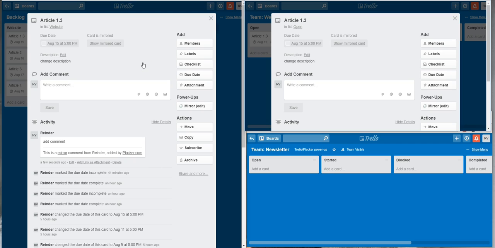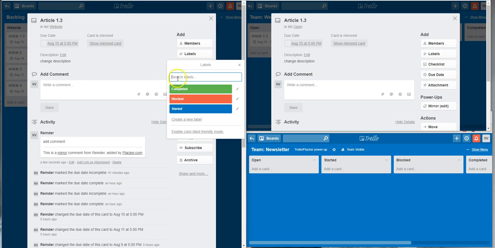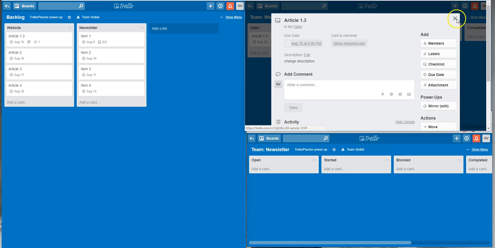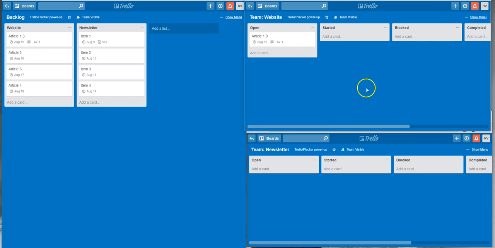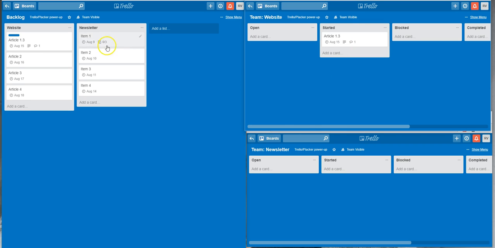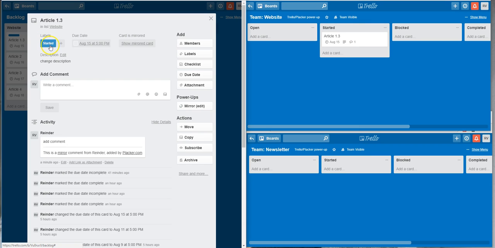The other thing that's cool is that I can track the progress between these two boards. So in my backlog, I'm tracking progress by label. And so I'm labeling a card when it's completed or when it started. While on the team board, I'm using lists to track the progress. Now, if I move my card from open to started, also the label is added here.